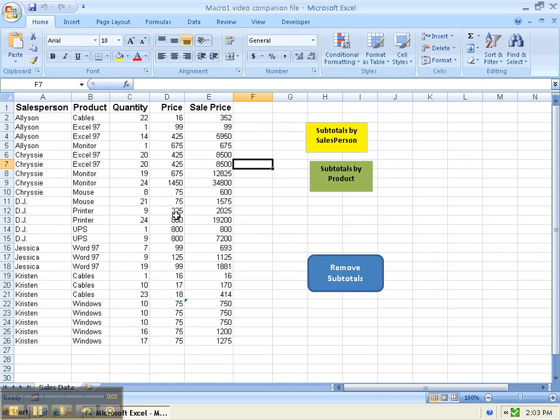Alright, I want to work with macros today. So if you open up the file macro1 video companion file, I have a couple of pre-created macros, and macros are programs written in Visual Basic that will hopefully make your life easier. In this case, I got a couple of macros that put in subtotals by salesperson or by product and remove subtotals. But before you can run macros, just make sure you have macros enabled.